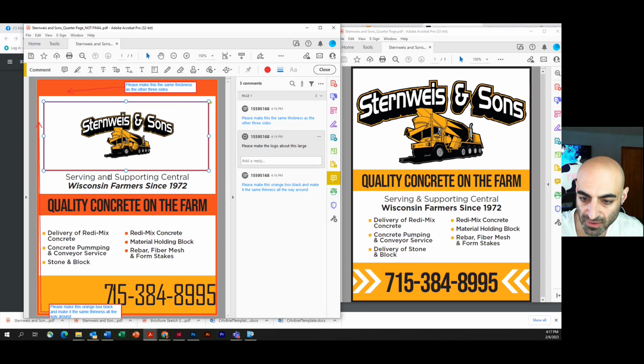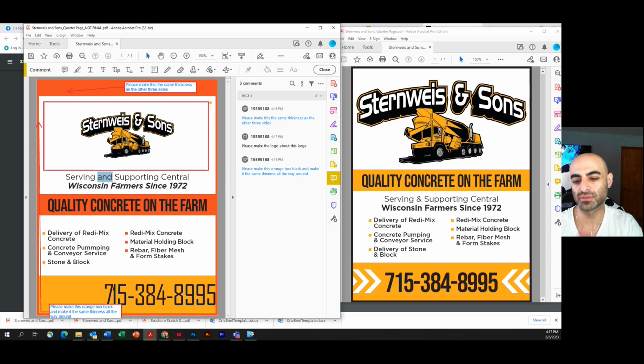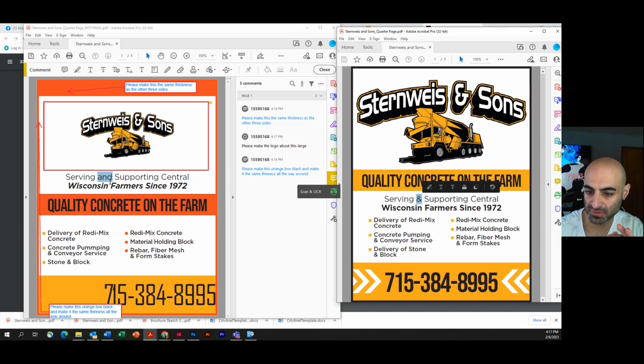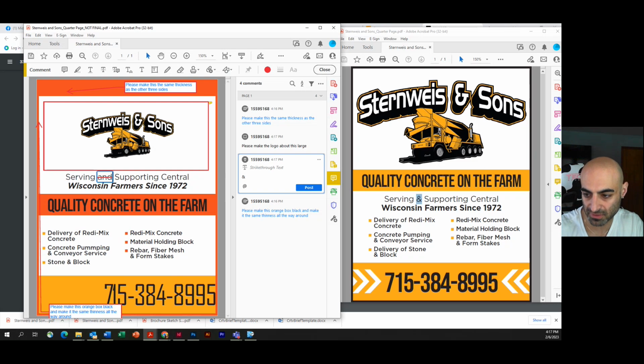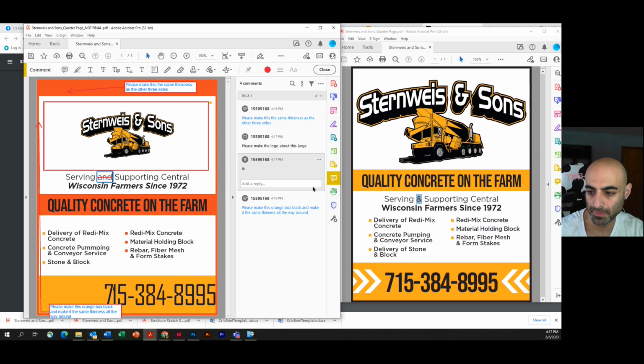So you're going to notice here that we're saying "and" here. The designer gave me an "and," but the end result we want is the ampersand. So what I'm going to do is highlight "and" and click this strikethrough text tool. That's going to cross the "and" out, add a box, and then I can just type in ampersand right here. So when the designer hovers over that, they're going to see that I need to cross it out and then put an ampersand in there, okay?